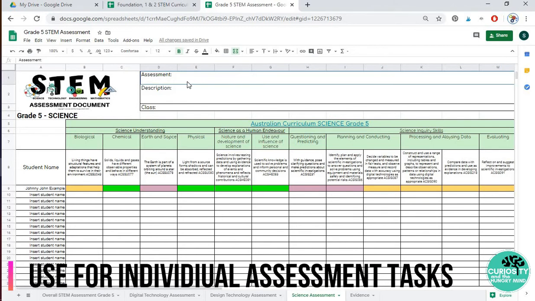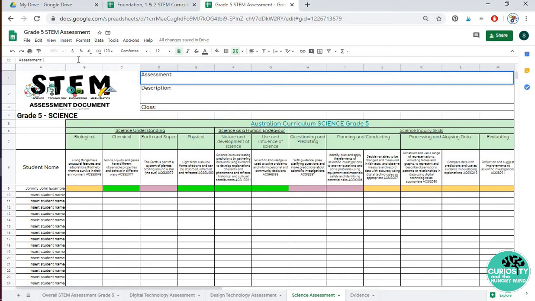There's a section just up here where you can enter the assessment that you are creating, or perhaps the project. In this case, this is a grade 5 science assessment document. We're going to be looking at animal adaptations, and the project is where students design a new animal that can survive in two different habitats. So I'll call it animal adaptations and survival.